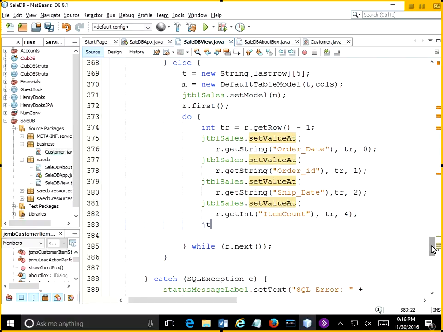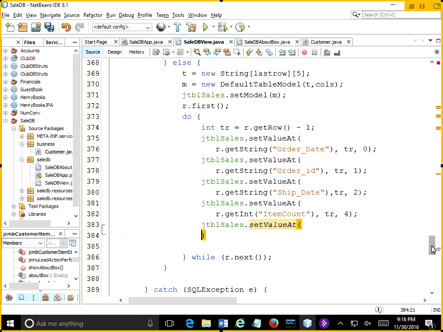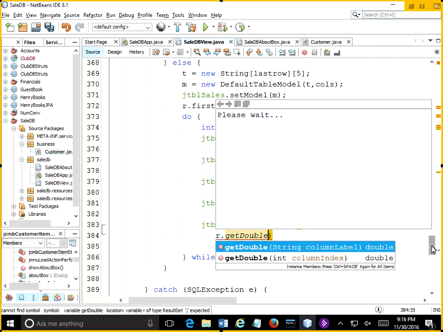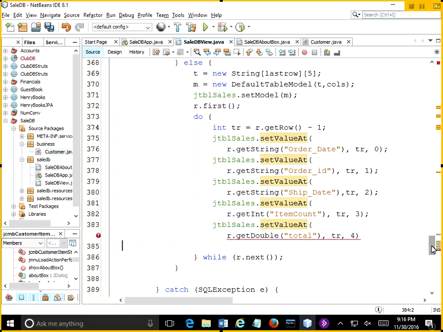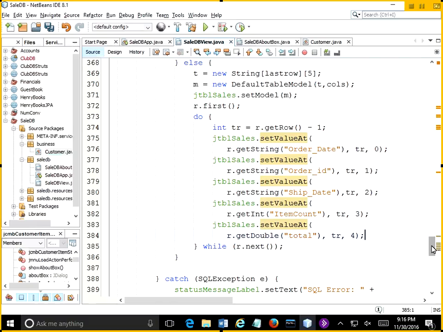And then finally, JTBL sales set value at r.getDouble for total at TR and 4. Sorry, the one before should have been 3. I'm still off on my numbers.